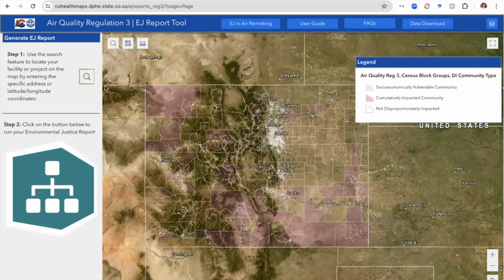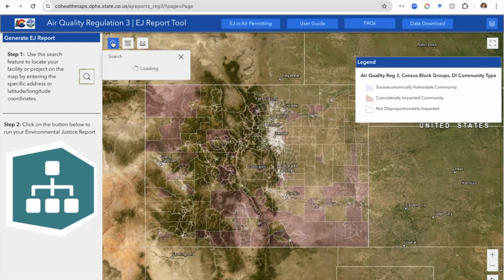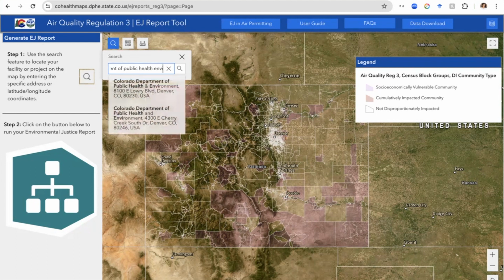On the left, there is also a step-by-step process on how to generate the EJ report, and what we'll start is by clicking the magnifying glass icon up at the top left-hand corner. Here you'll click on this icon and type in either the name of the facility, address, or coordinates. So for this example, use the Colorado Department of Public Health and Environment.